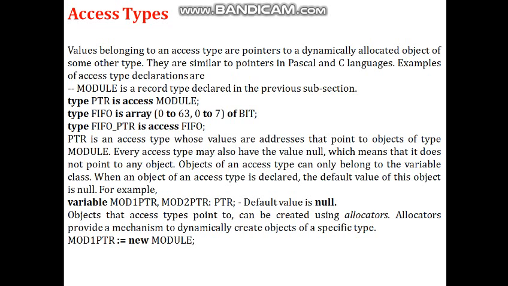As we know, in the VHDL language there are different data types like scalar, composite, access and file types. In the previous video we completed the scalar type as well as the composite type. Here we will try to discuss the access type, that is the third type. Now, what is an access type?